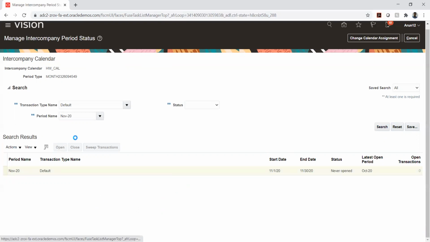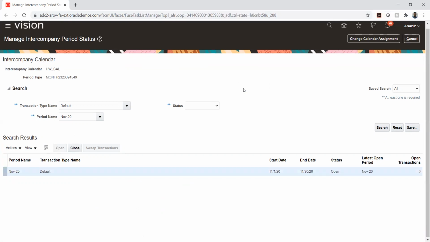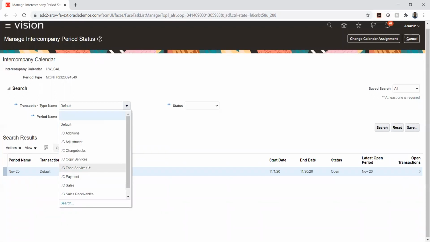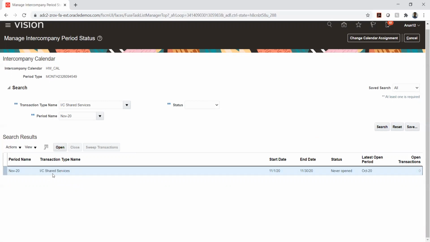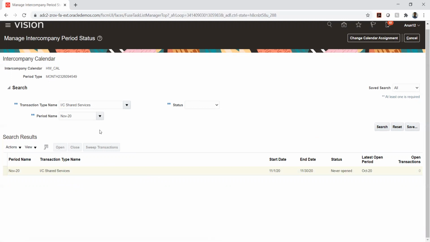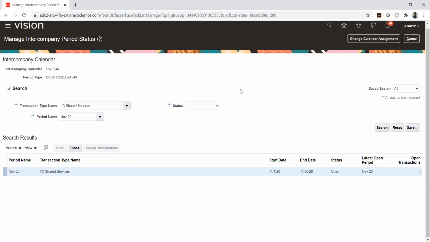Okay, the period is not open. I'll open it. So maybe you can open the period from here itself. And when you're opening the period, it is specific to the transaction type. It doesn't mean that if you just open it here, it opens up for the entire GL itself. It will not open.